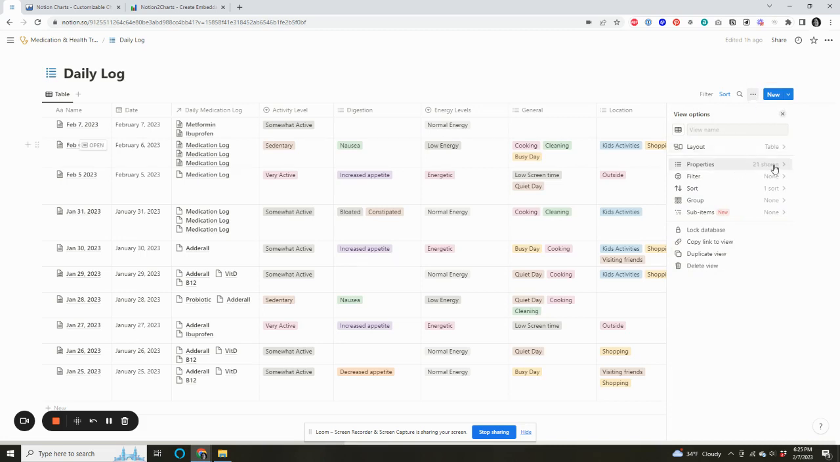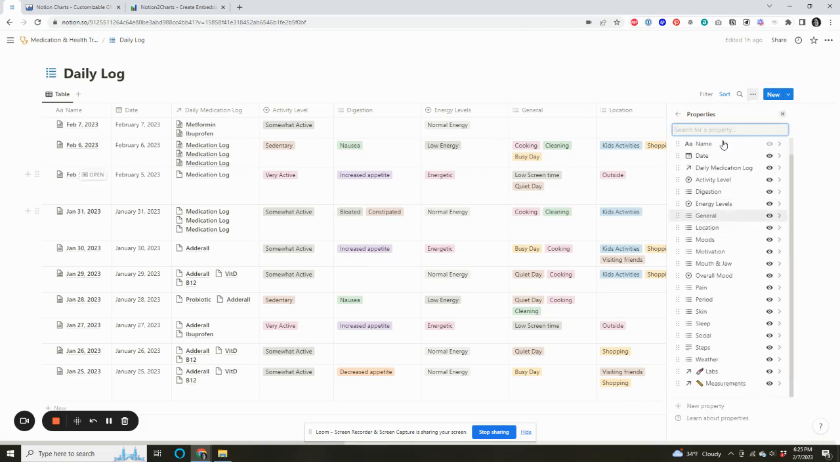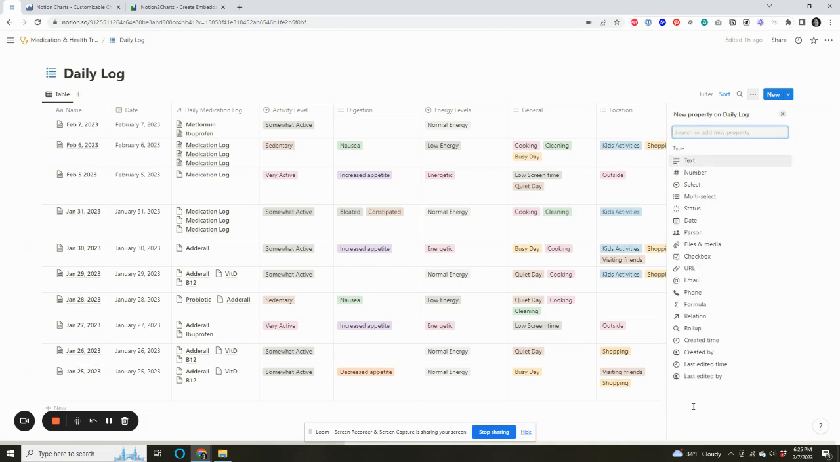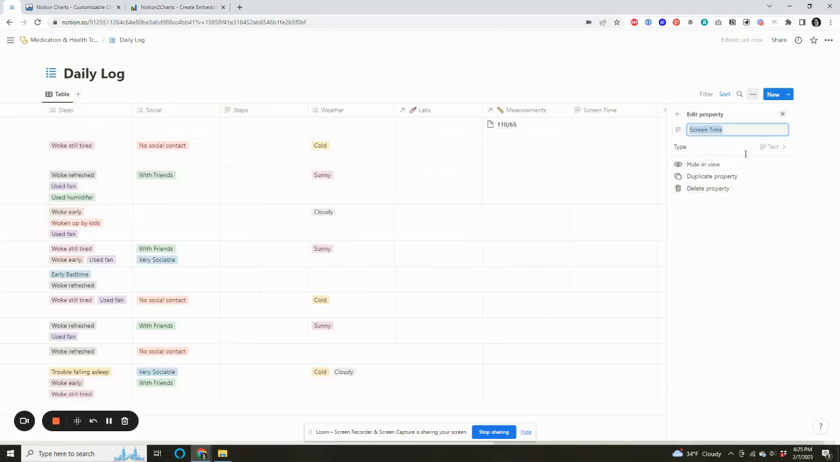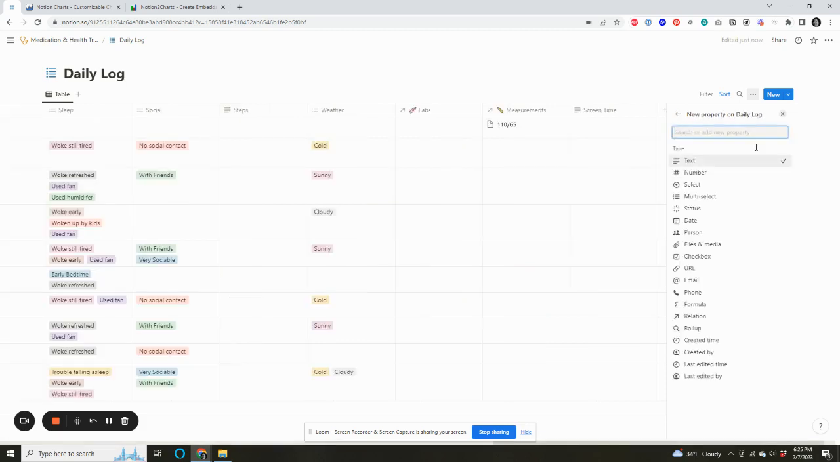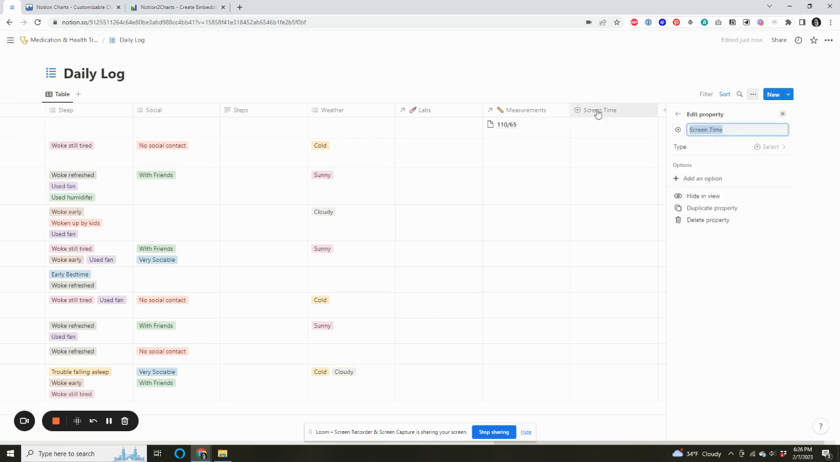We can come under properties right here. These are all the properties in the table. So these are all the things we're tracking. So we're going to add a new property called screen time. And then we can choose the type. I think probably this makes sense to be a single select and not a multi-select, where we're only going to choose one value instead of multiple. So I'll choose a select. Most of these are multi-select because you can choose multiple values for them. So we'll make it a select.